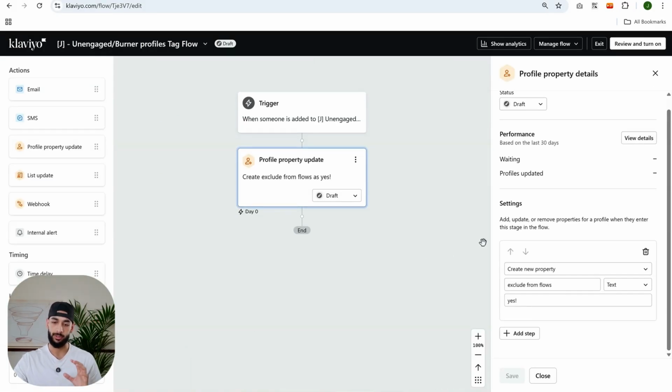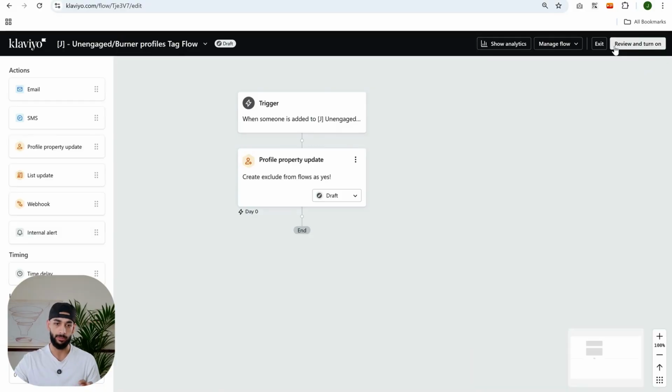Once you've done this, turn them on. Okay, these are tag flows, so don't worry about emails going out. Turn them on and click on add past profiles so that anyone in your email list currently, even before you made this flow and this segment, will have this tag added to their profile.